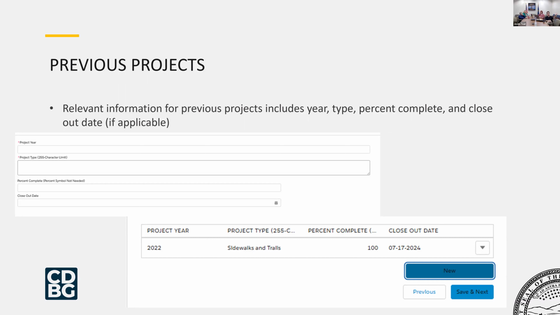And then your percent complete of the project. So if your project's still open, perhaps it's not fully complete, but if your project is closed, 100%. And then you can also log your appropriate closeout date when you closed out the project.